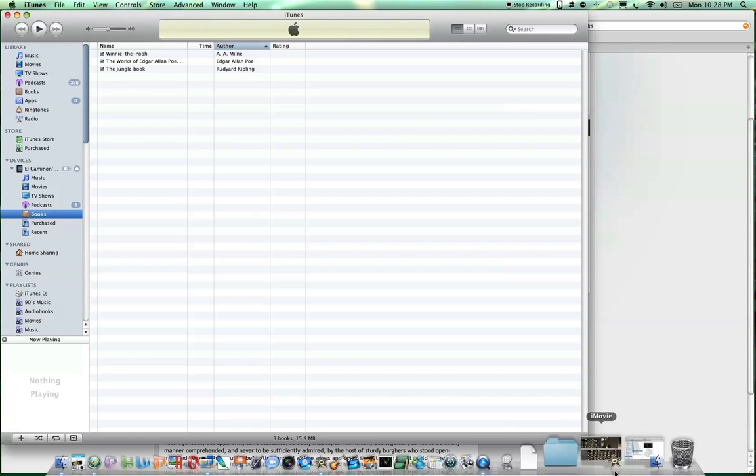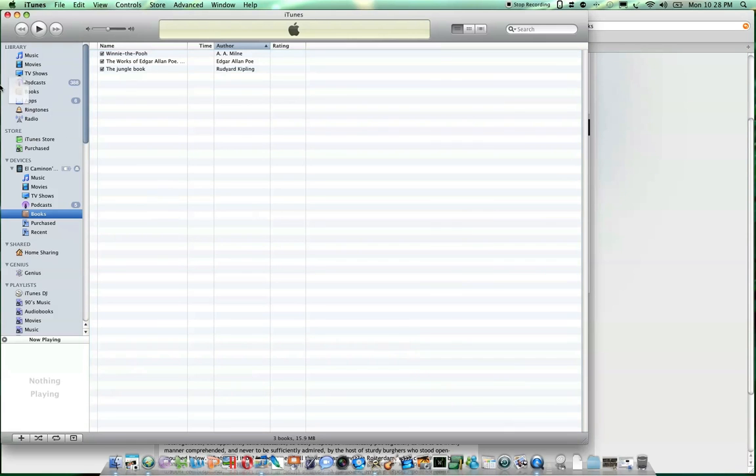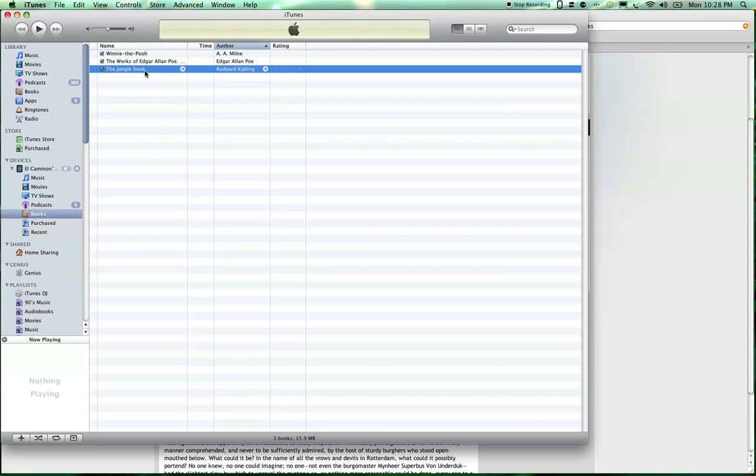All you would have done is get the book that you've downloaded, click on it, drag it, and drop it into your music library. And it puts it in here. Once it's in here, you just drag it over and drop it into your iPad. And there you have it. You'll have anything there you want.